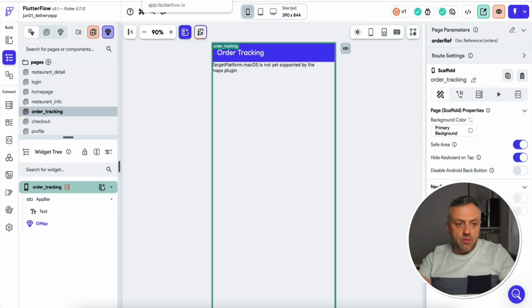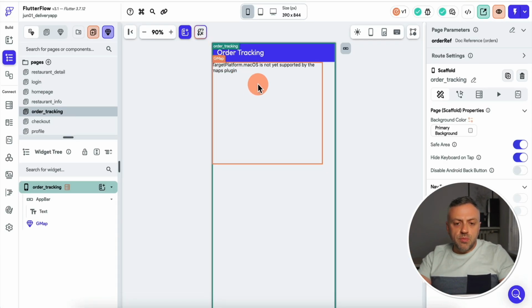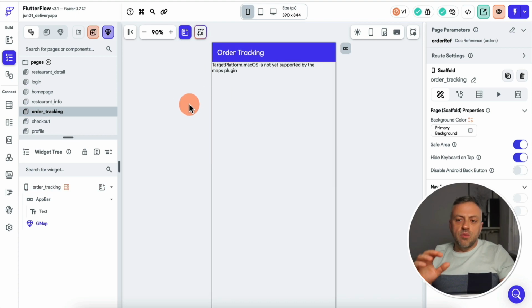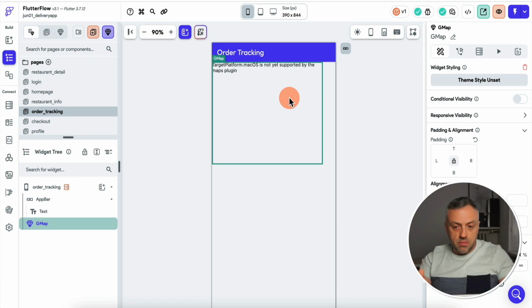So if you go back to this package here, as you can see, it says platform Android, iOS. That is because the person who wrote it decided to support these two platforms. What this means is that you can't run this app. You can't view this widget on my laptop here. This is a Mac laptop.